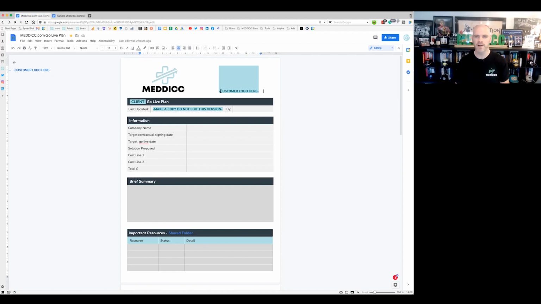So the first thing I like to do is put their customer logo at the top. And actually, if you want to take it a couple of stages further, you can personalize the document to be in their company's branded colors. As you can see, MEDDICC's colors are this light green, and so it matches here.